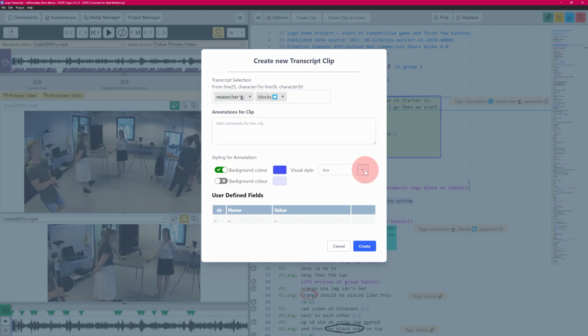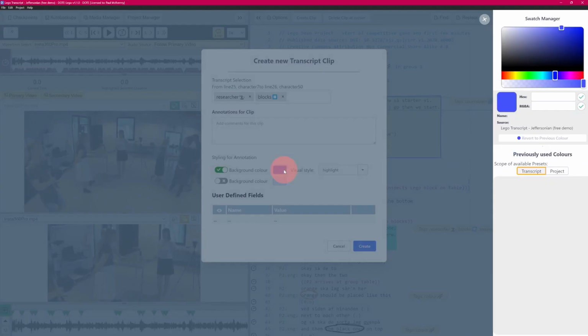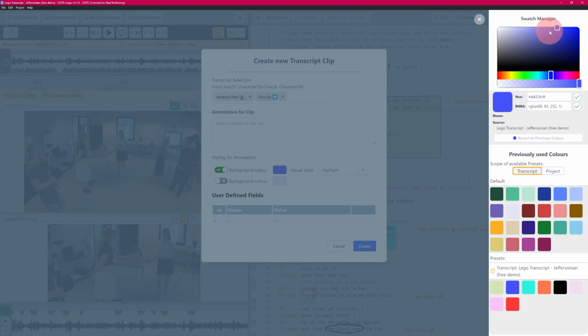I can choose the styling. For example, I want a highlight, a blue highlight. As soon as I click this, you'll see we get a swatch manager that shows me the swatches that are available in the current transcript and the default swatches, and I can make my own one up here. But unfortunately you can't save these or work with these swatches in your presets. You have to do that in DOTEbase.